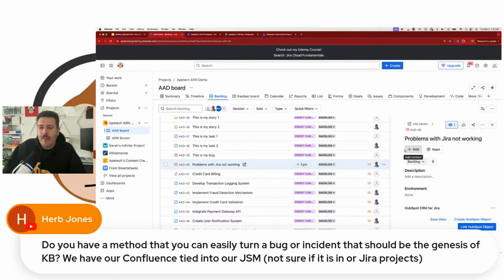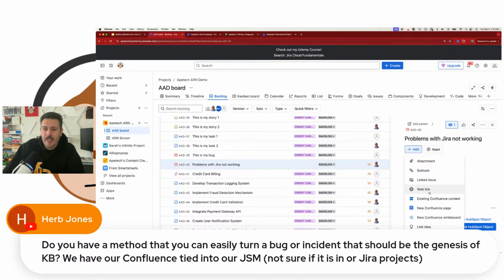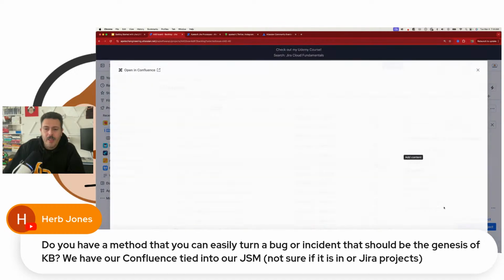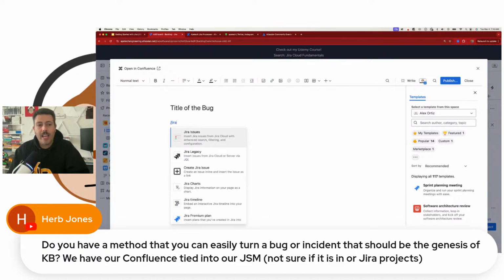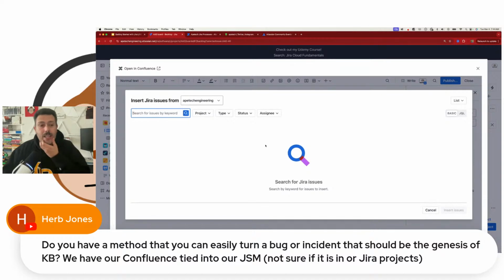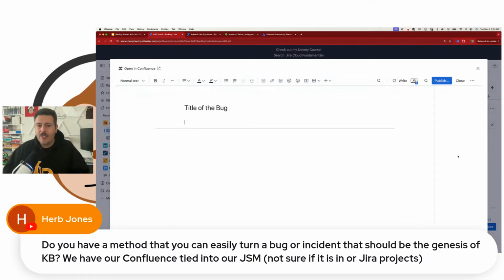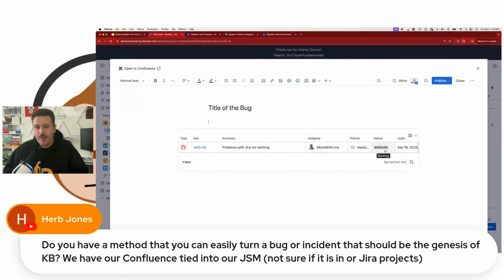Today we have the ability to take this bug here and click the plus button and create a new Confluence page from it. So I can click this button and it's going to create a page, but I don't have the context of the bug in here yet. So I would do something like this, where I would add the title of the bug. And then in here, I would type /Jira and then pull in that specific bug, right? So I could do something like AAD-40, search for it, and pull it in. So when I insert it, the data for this particular bug is in here.